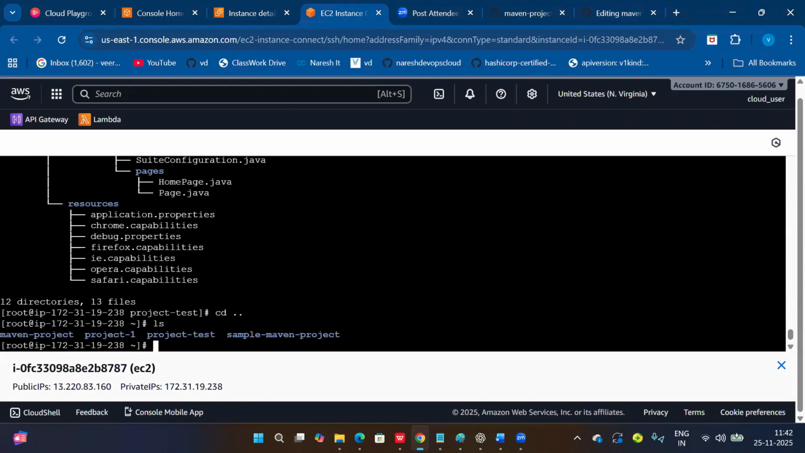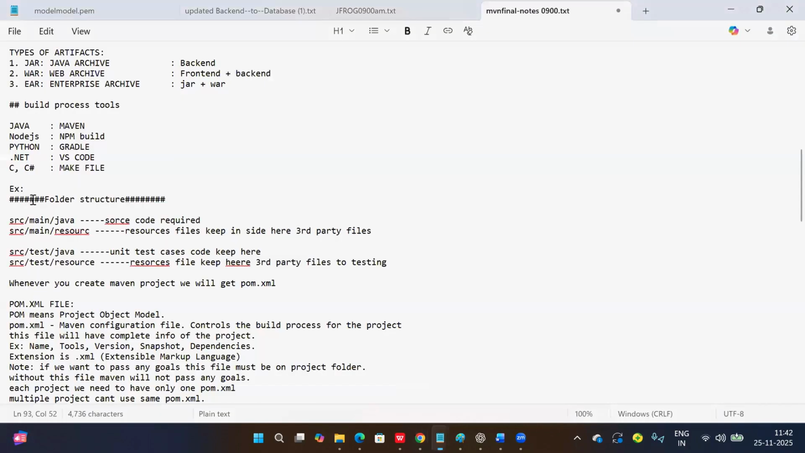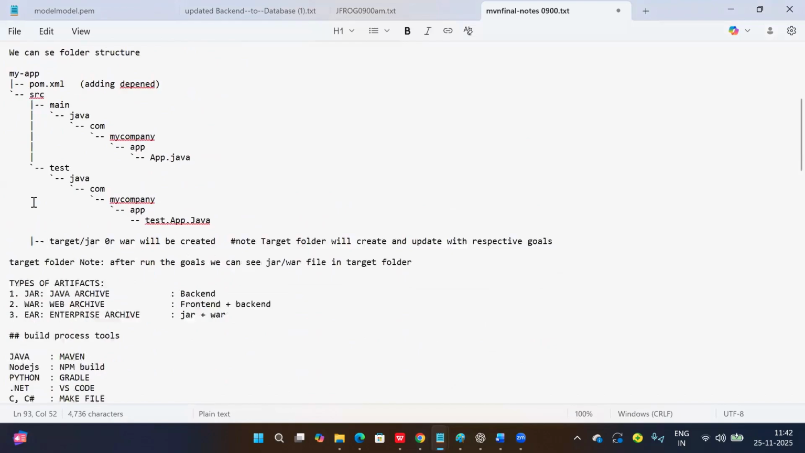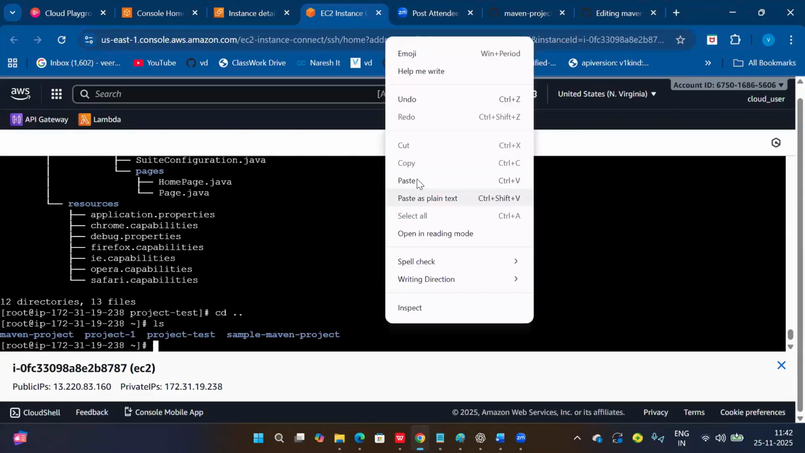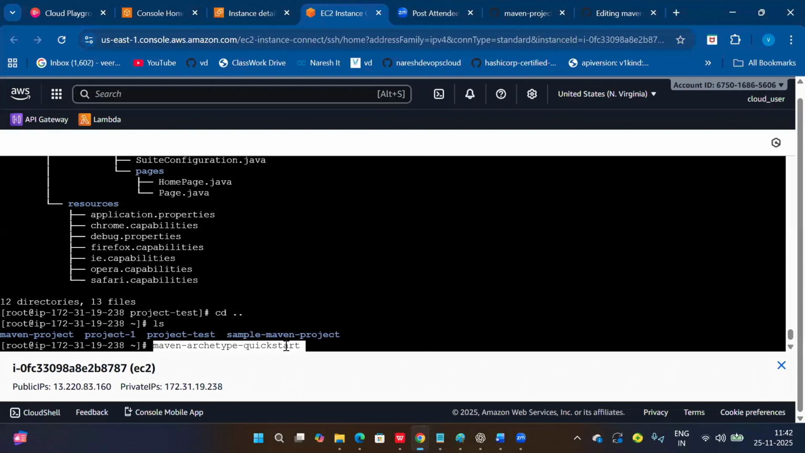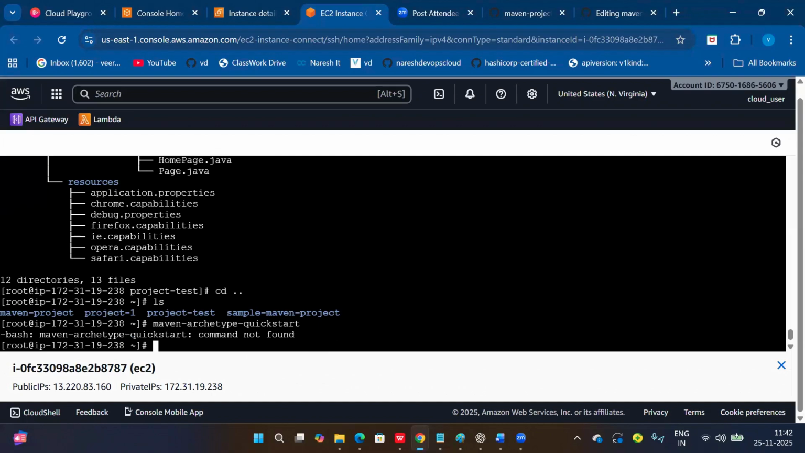Okay. So in this case, we can apply filter also. For example, MVN archetype quick start. If you give this filter, you will get some sample Java project. For example, copy here. If you run quick start, MVN archetype generate quick start means this will apply MVN.